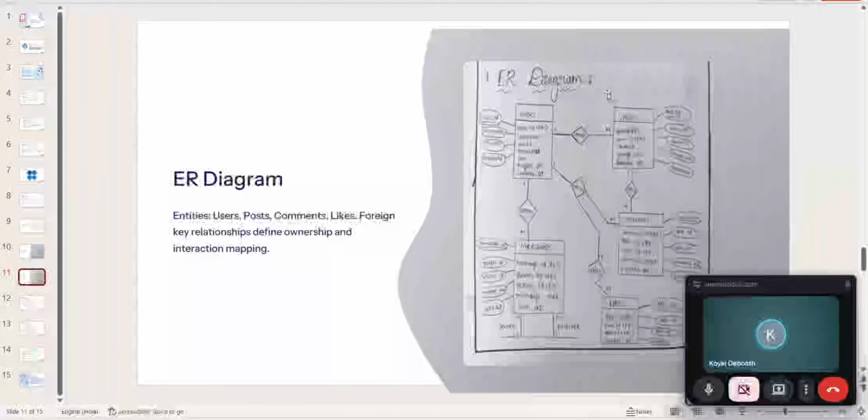Each entity has attributes, that is user ID, username, email, password, bio, profile pic, created at, like that. For post, comments, likes, and messages are also present. Now let's see the relationship. One user can create many posts. One post can have many comments and likes. Comments and likes are connected to both user and post using foreign key.